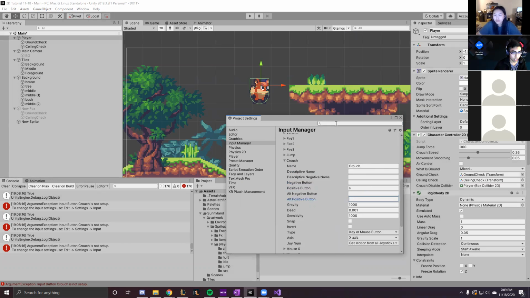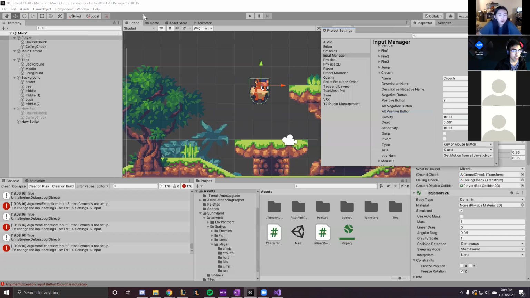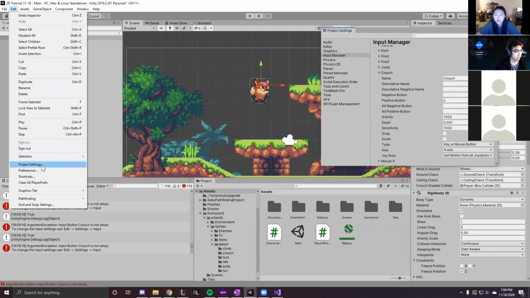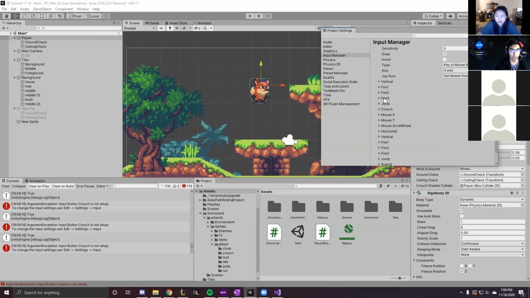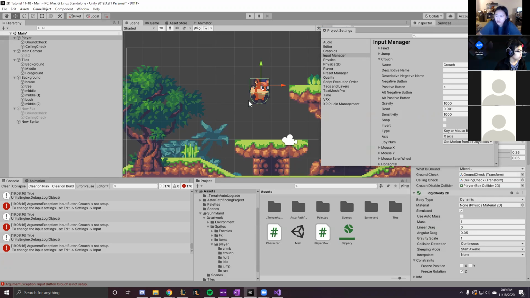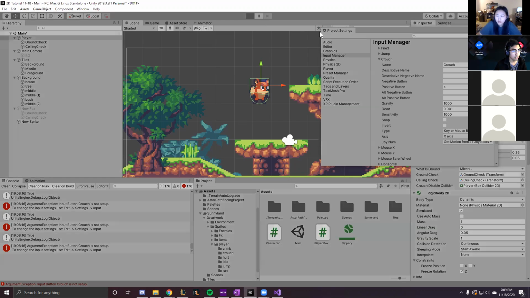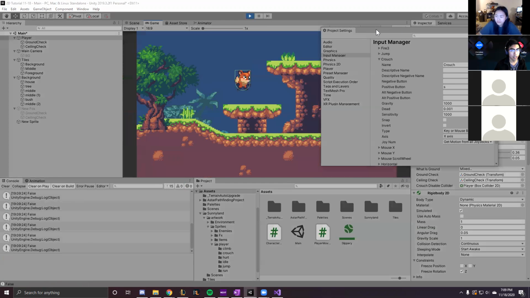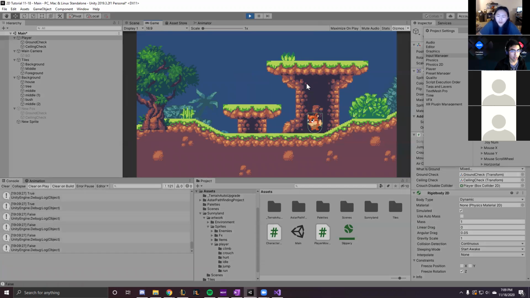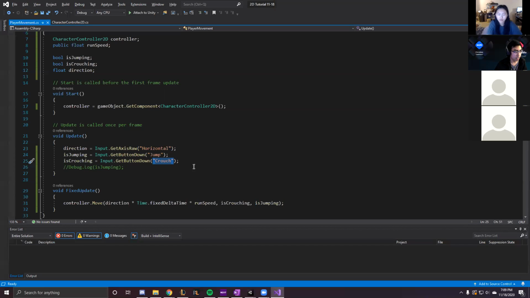And that shouldn't be good. And so again, we went to edit, project settings, input manager, and we made a new input entry using this part. So let's see if that works. And we go here and we can kind of see it, but not quite yet. Not quite yet there. And so we're going to go ahead and check.